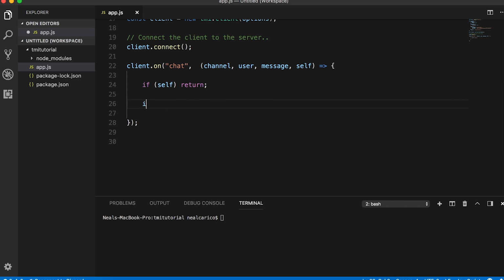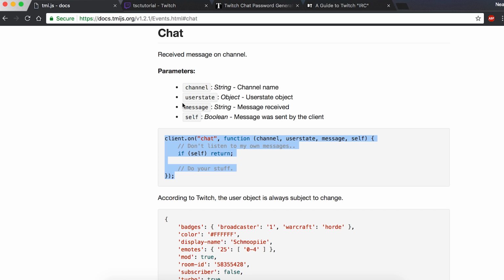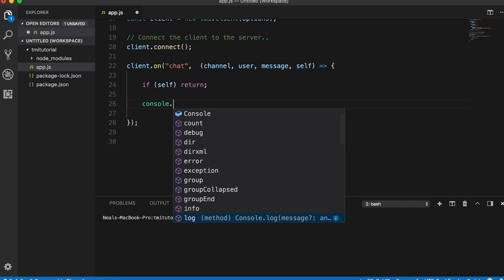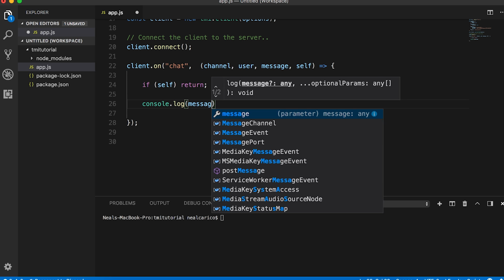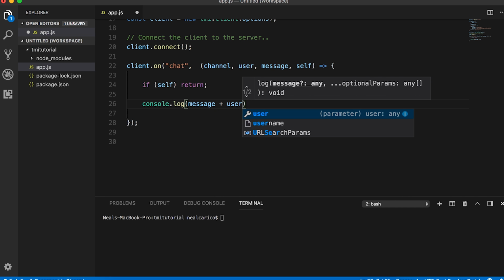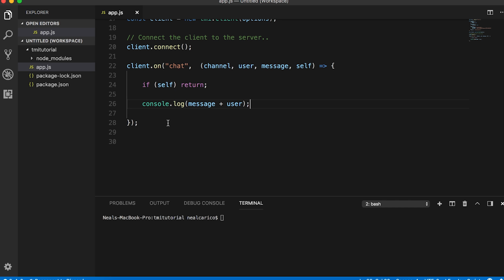So if message, well, let's go ahead and console log some stuff. console.log message, and then we'll do plus user just to look at it. That'll be a whole object, so that's going to look a little weird, but we're going to go ahead and try it. So node app.js. And it'll connect. You'll see all that.